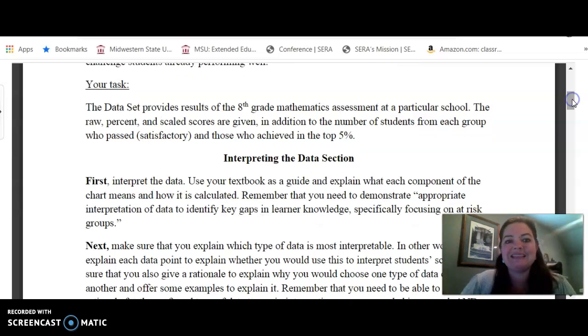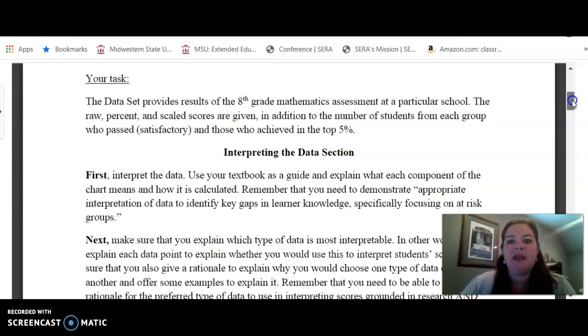So the data set is an 8th grade mathematics assessment. It's from an actual school, and there's a raw score, a percent score, a scaled score, and then there's the number of students from each group who passed, which is the satisfactory group. And then there's the ones who achieved in the top 5%. So it's a little bit different from the textbook. The textbook talks about percentile, but the data set that we have from the STAR talks about the percent. So that's the percent correct, not the percentile.